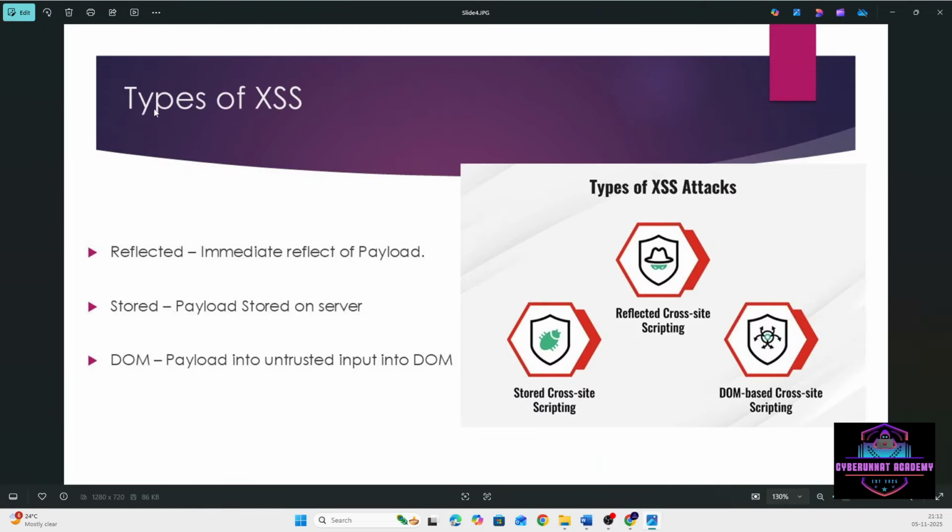There are three types of cross-site scripting. First is reflected, second is stored, and third is DOM. DOM is the Document Object Model. We'll see them one by one, and I'll also give you some directions to labs so you can perform them and practice around this.